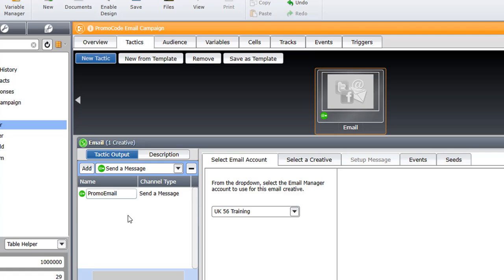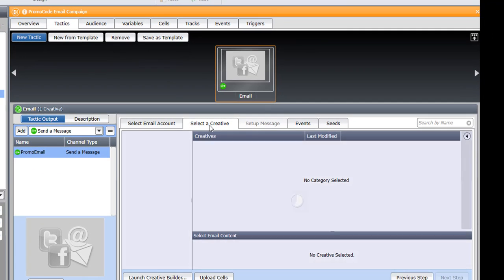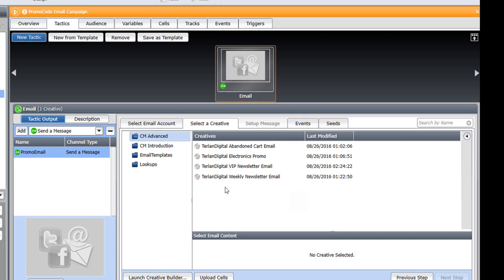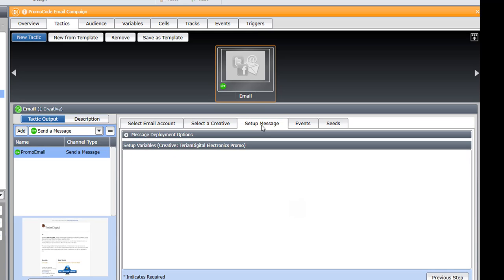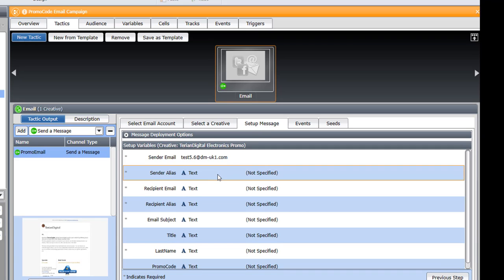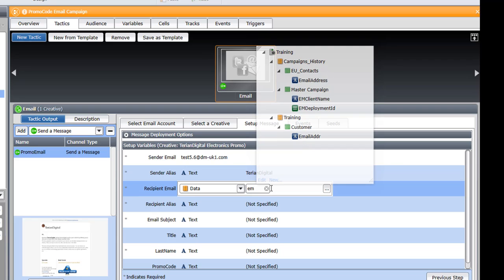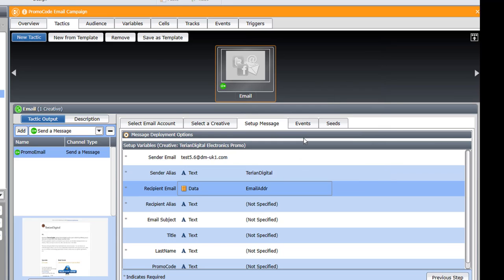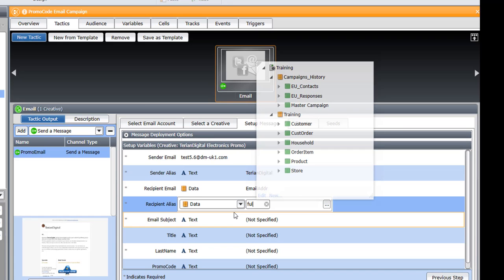Every tactic output must have a name, as this is stored in the history tables. The account is selected here. On the next tab, the email creative can be selected, and the email content at the bottom. On the Setup Message tab, the fields need to be completed to specify the send information. The recipient email field should be mapped to the email address field in the data, in this case email address on the customer table. Recipient alias I'm mapping to full name in the data. This is commonly the recipient's name or email address.